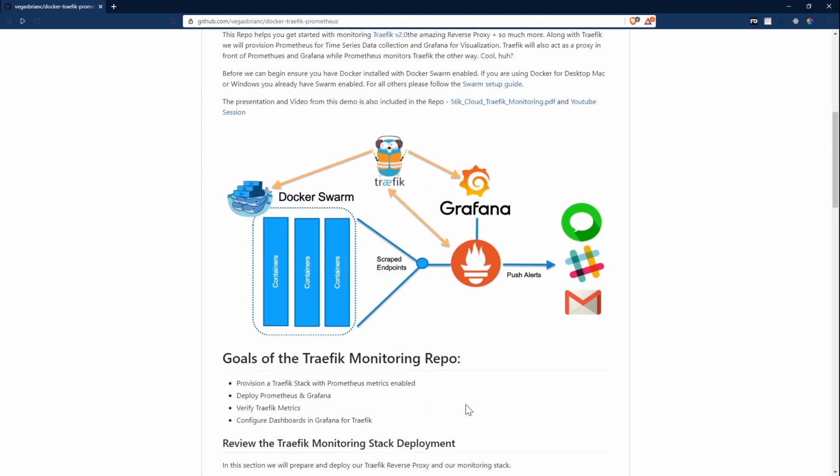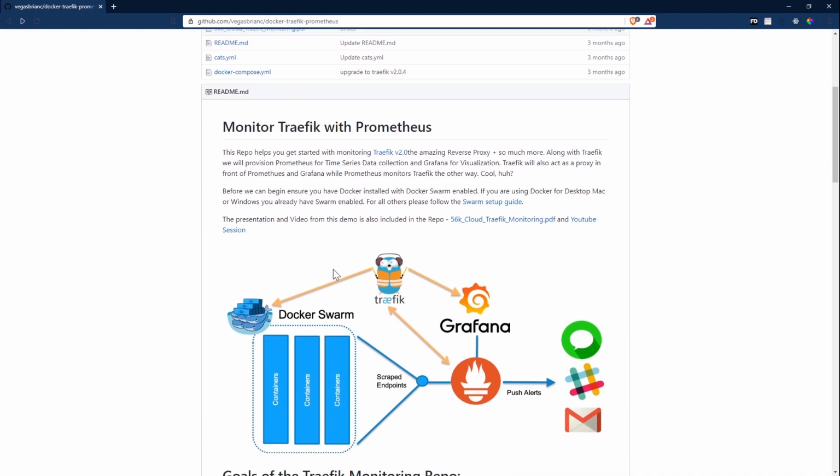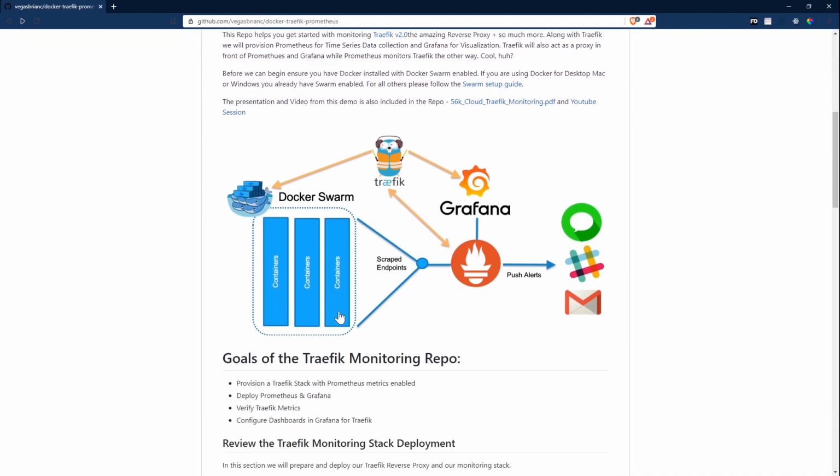This is a repository that vegasbrianc made. I'm sorry, I'm mumbling there. But it's basically ready to go out of the box. Everything already works. We're going to switch the URLs, as if I were putting it into a site that I already run.